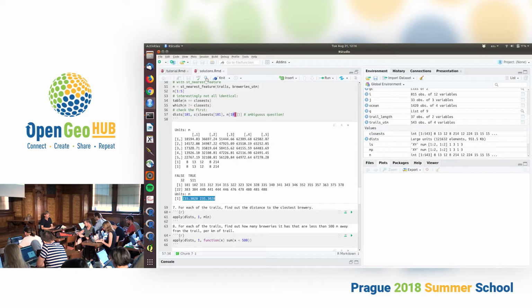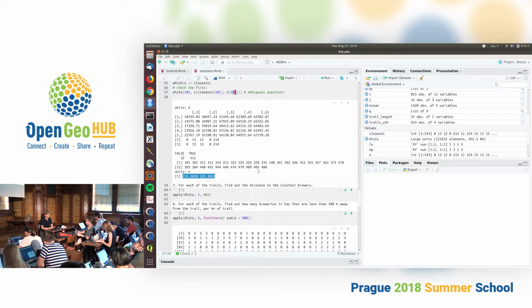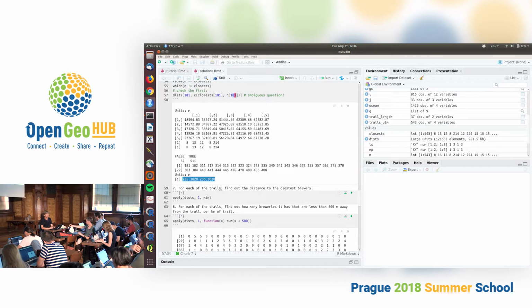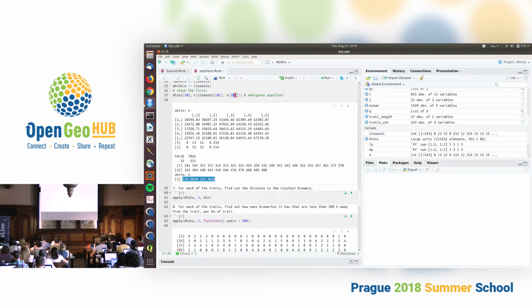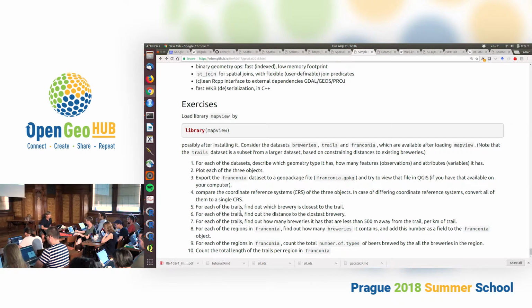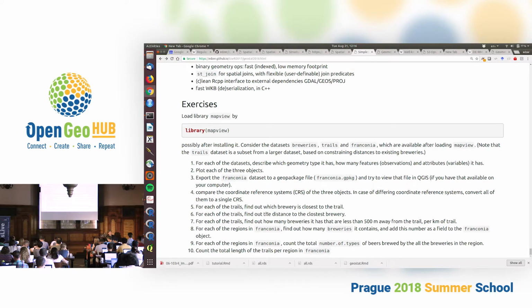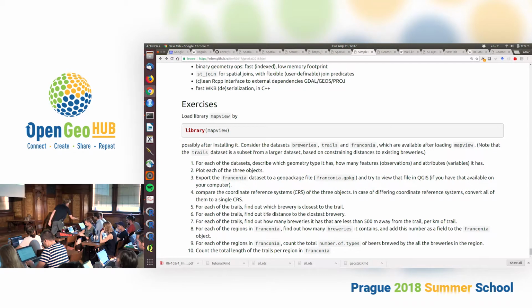Okay, so did anyone manage to answer question 6? Yeah? How? From the distance matrix? So I just used the answer from question 5 and then used that to index the breweries and did ST_distance to calculate the distances between them. Okay, yeah, that's an option.